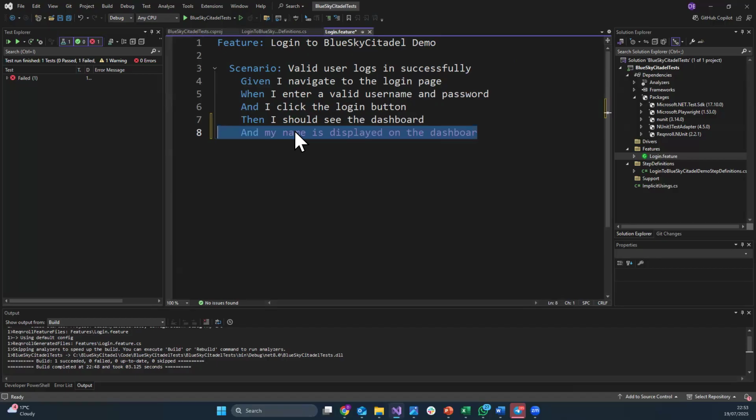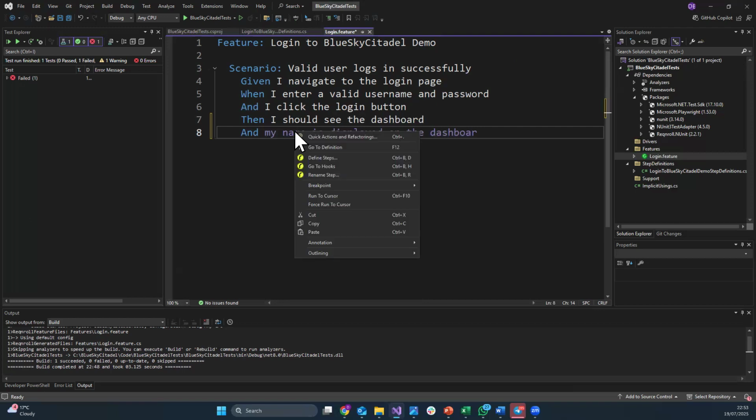Because there's no step definition at all yet. So now, for me to create a step definition for that, I will right click and say define step.